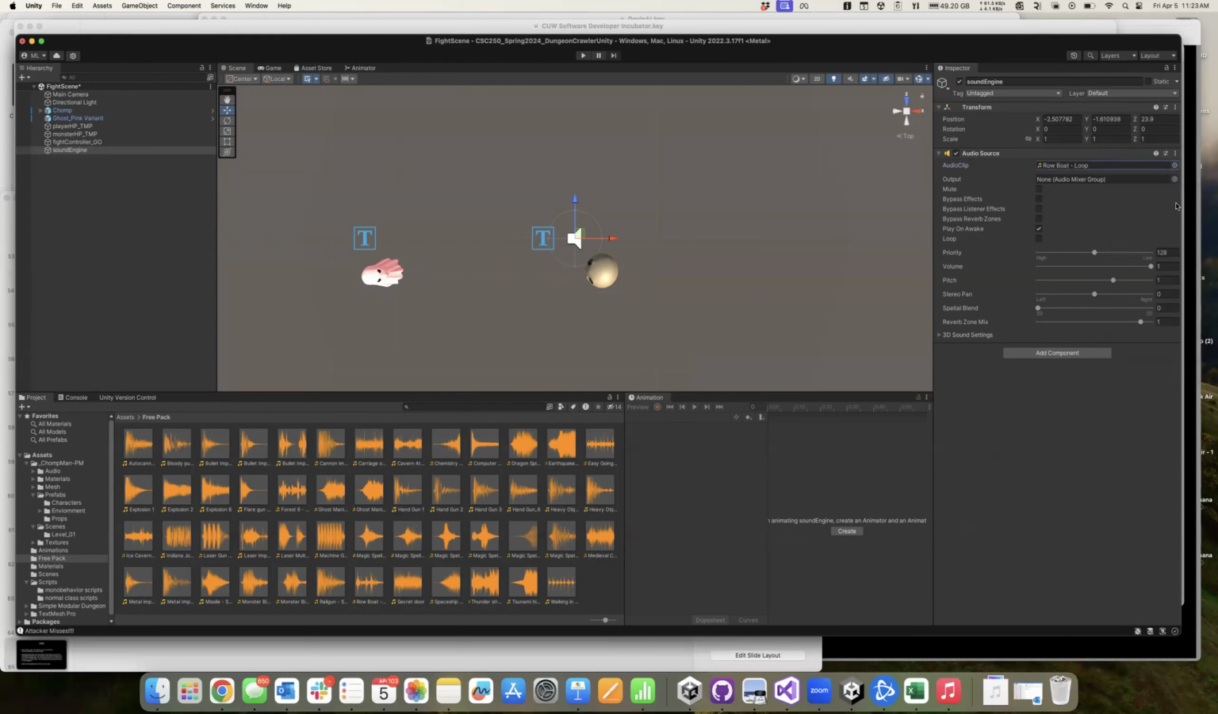Rowboat loop. We're gonna say play on awake. And we'll go ahead and tell it to also loop. That way it'll keep playing again and again. So we don't need to do anything programmatic here because we just have a game object that has that guy hanging on it and it just plays when the scene starts. So let's see what this sounds like.